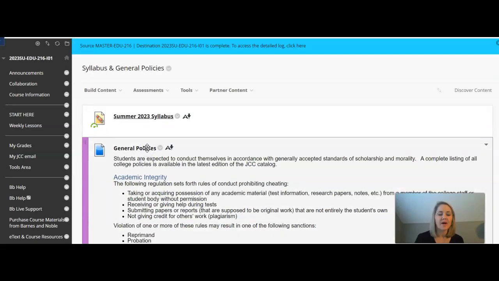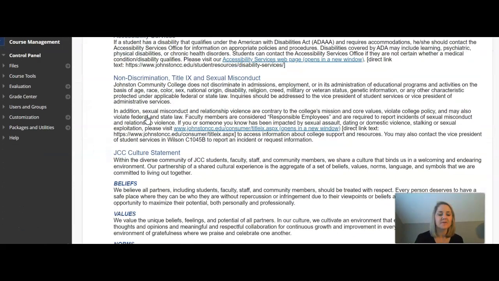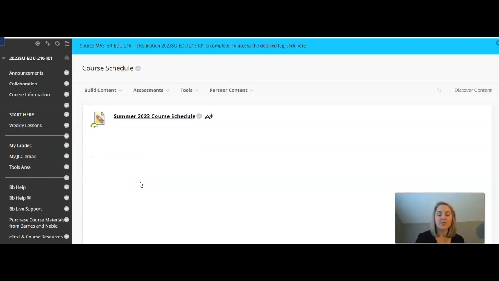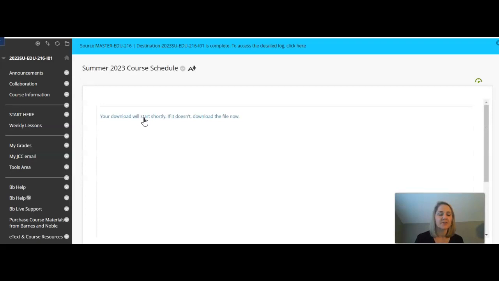The syllabus and general policies are listed here. There's a link to the syllabus. And let's go back. The course schedule is here. Again, the course schedule is a very useful tool because, especially since it's the summer, I assume that some of you might be traveling. It gives you an idea of how the entire semester is laid out, and you will have access to each week by about Thursday before the week starts. Why don't I just go ahead and open this up for us so we can look at it together.